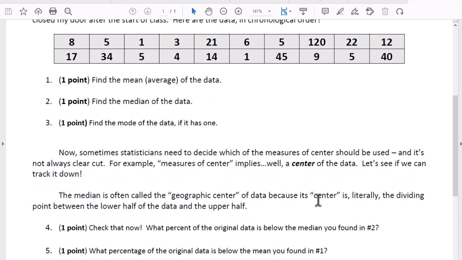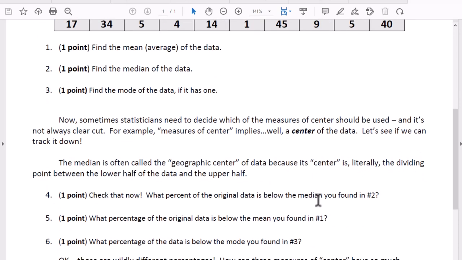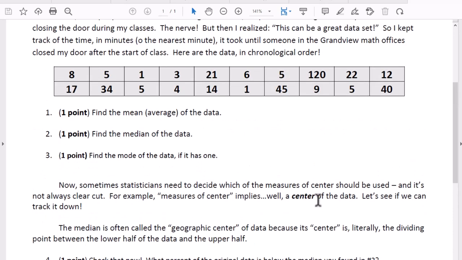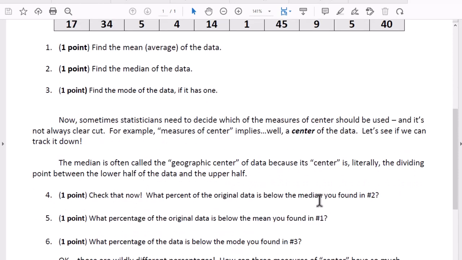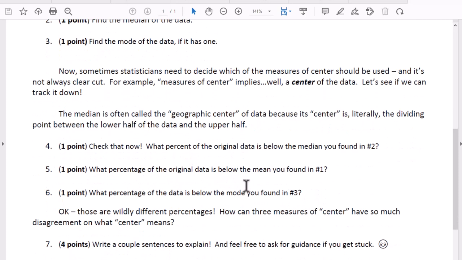70% for number 5. And then what percent of the data is below the mode you found in number 3? Okay, so the mode was 5. So the ones that are less are 1, 3, 4, and 1. So 1, 3, 4, and 1s, it's 4. So that would be 20%. So I got 50% for 4, 70% for 5, and 20% for 6. Wildly different, like I said here.